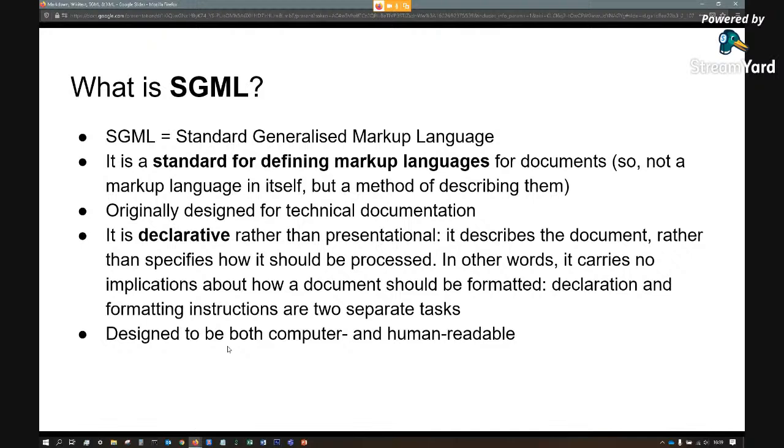And again, it's designed to be computer and human readable, although it's certainly busier than the markup that we've just had a look at. But it's, I suppose, in a way, it's easier because it's sort of spelled out.